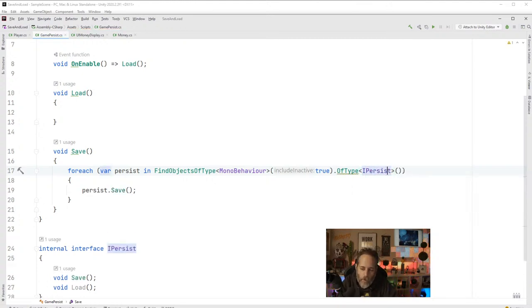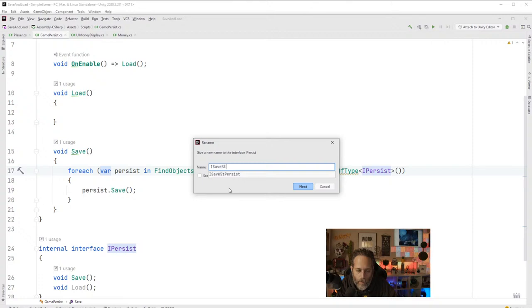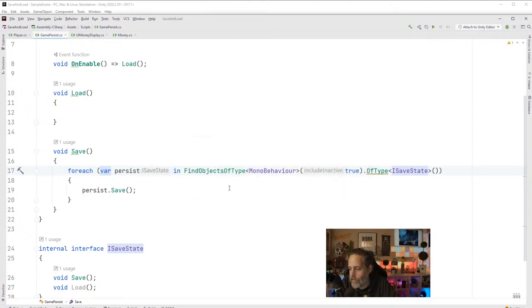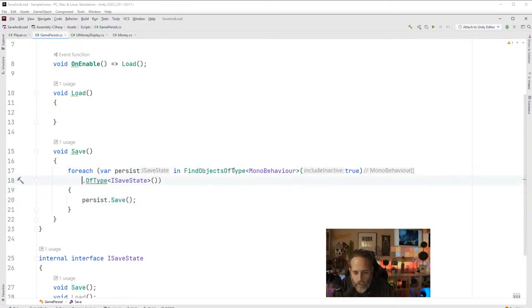And in fact, I think I want to rename this to ISaveState instead of IPersist. That's right. So that's going to let us loop through all of the MonoBehaviours that implement ISaveState and then persist on them. So this is, again, getting all of the objects in the scene, including inactive ones, that implement ISaveState. So we're going to loop through those and then just call save on these. Again, this is only happening at the end of our game, like when we're shutting down. So I'm not worried about speeding this up or anything.